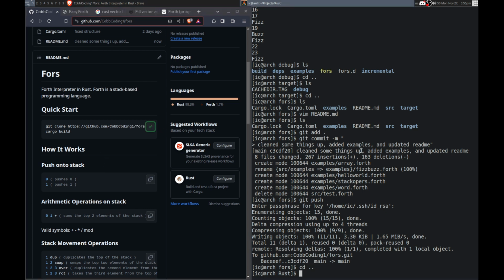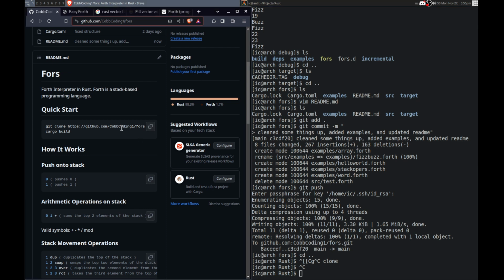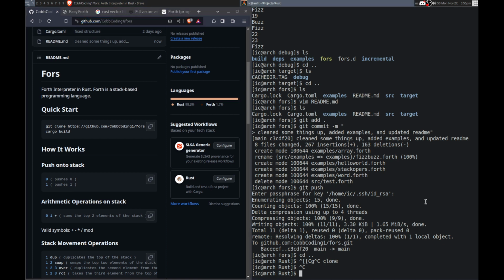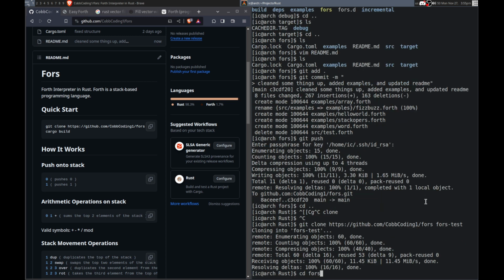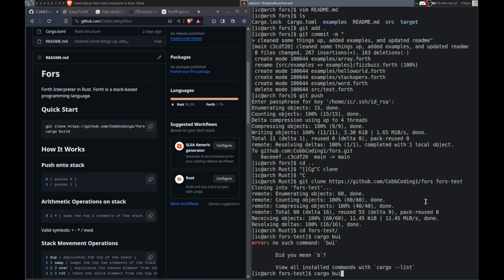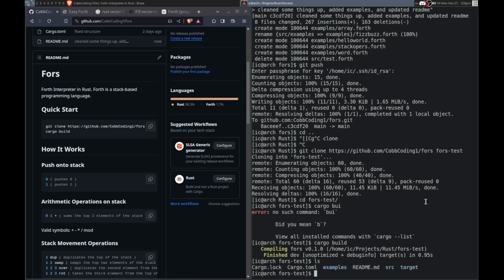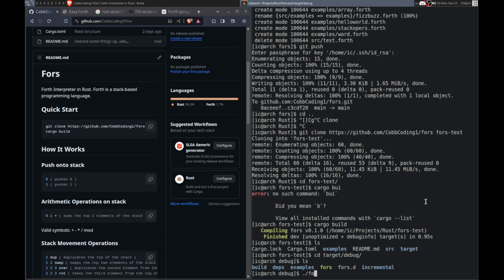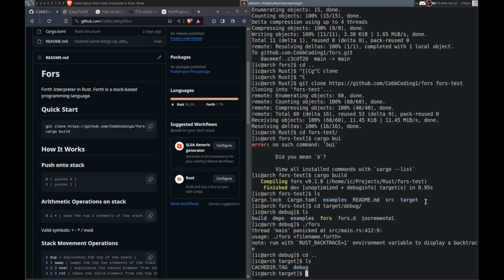Let me also make sure this works. That's not what I want. I don't want to copy this either. Let's copy it up here. Hit that, and I want to do it into first test. And then first test. Cargo build. There we go, and then should be in the examples. No, in the target, I mean. In the debug. Yeah, maybe I could turn off debug. And it did work, so that is how you do that.